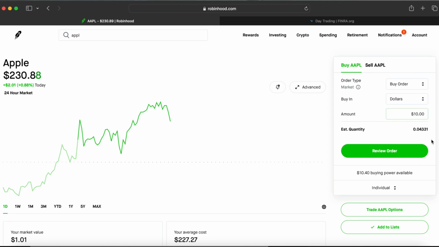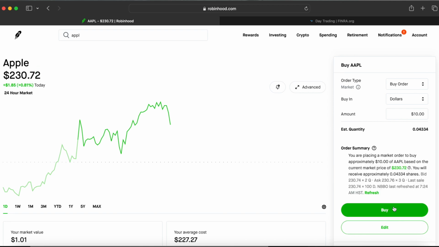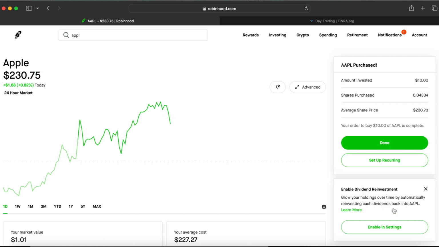Enter $10 in the amount box. If you look at our estimated quantity, it will show the amount of shares you are purchasing. Because you are investing a dollar amount smaller than what the full share costs, it will display as a fraction of a share. Click on Review Order and then click Buy. Congrats! You've invested into a stock without even having to spend more than $10.